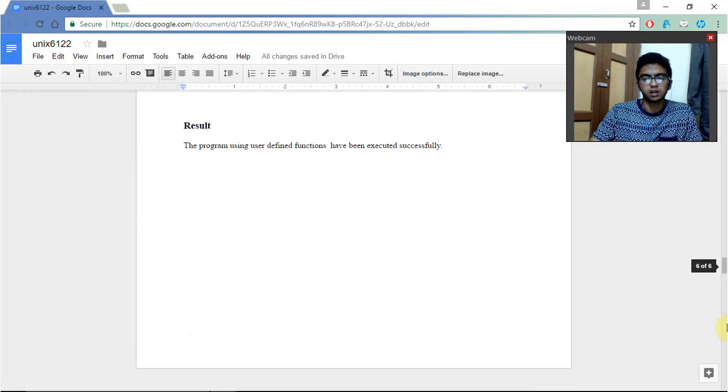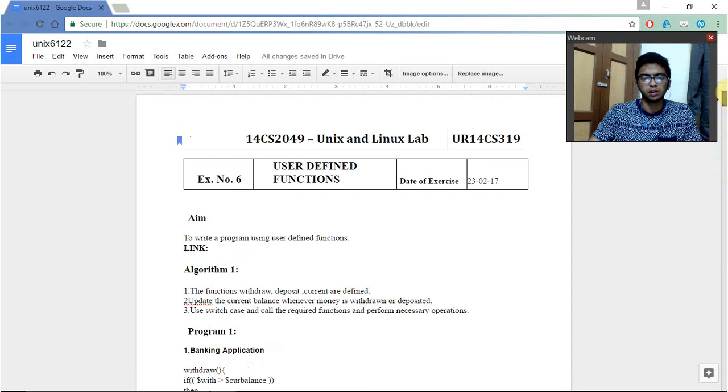So that concludes our experiment on user-defined functions, implementing 2 programs, one being the banking application and the second one being the library management system.